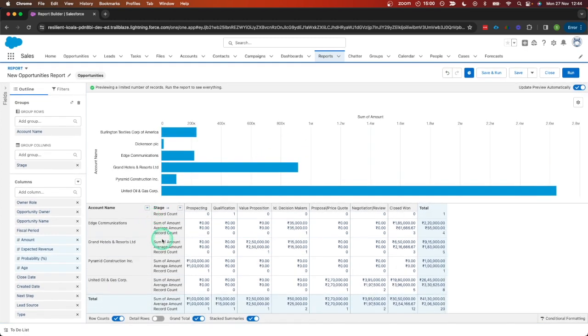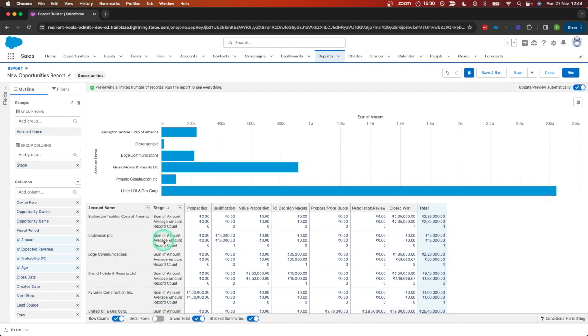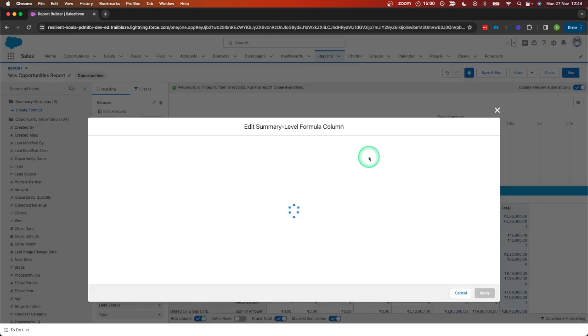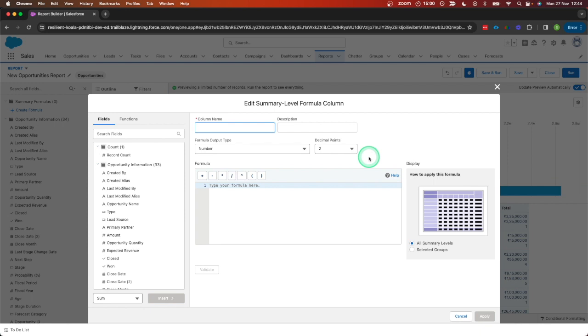And how to add a custom summary formula field. On the left hand side, in the field pane, if you click on that, you will be able to see all of the fields that you can add to the report, right? And there is a create formula option. If you double click on that, it will allow you to create a custom summary formula, the one that we created, company contribution, in classic, right?